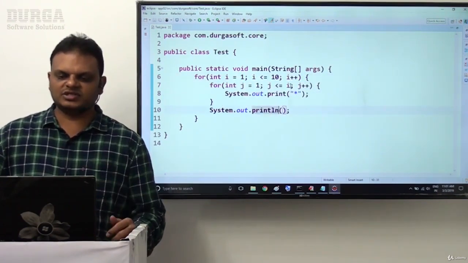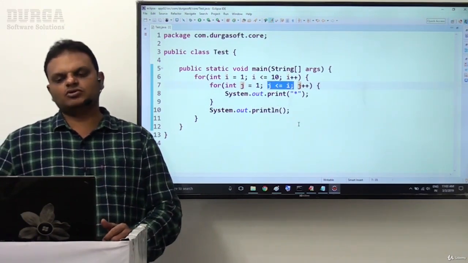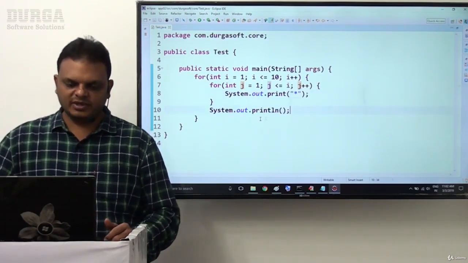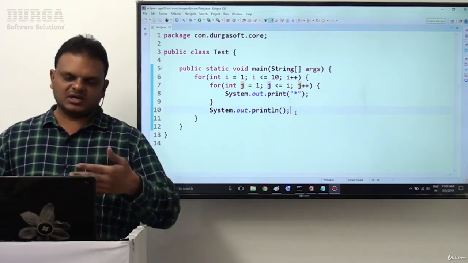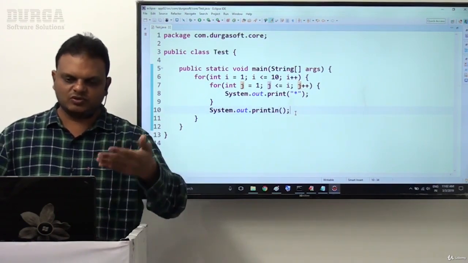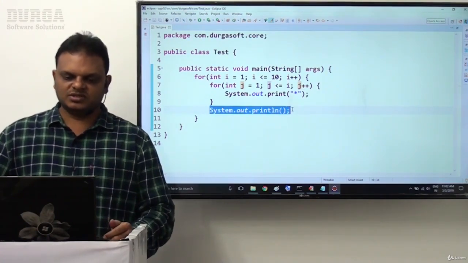Then only we are able to get such a pattern. That's why I provided the conditional expression j less than or equal to i. Now, while displaying stars, we have to use the print method, and while changing from one row to the next, after displaying the stars in the row, we have to bring the cursor to the next line. That's why we have used System.out.println.